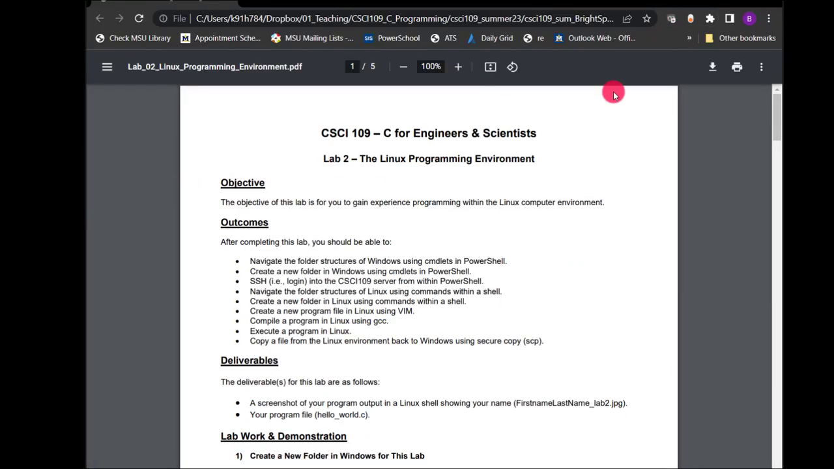Okay, so this lab will be the first lab you're going to do in the course, and I want to walk through every step with you, just because this is going to be the procedure you use going forward on every single lab.